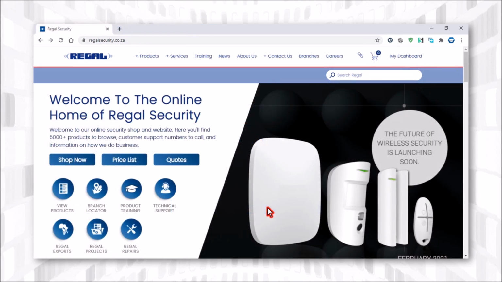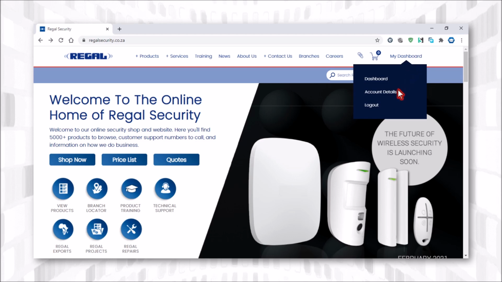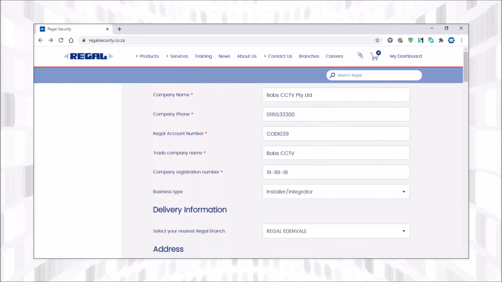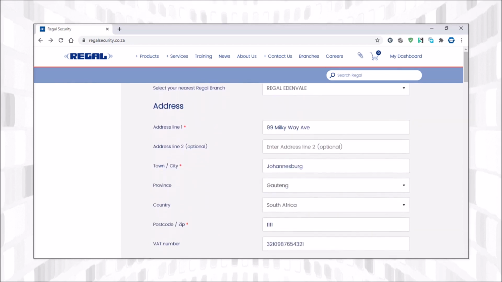Before creating your first quotation, make sure that all your contact and company information is present and correct so that it can appear on all your quotations. To do this, move your mouse cursor over My Dashboard and click on Account Details. Scroll through your account details to make sure everything is filled in and completely accurate.